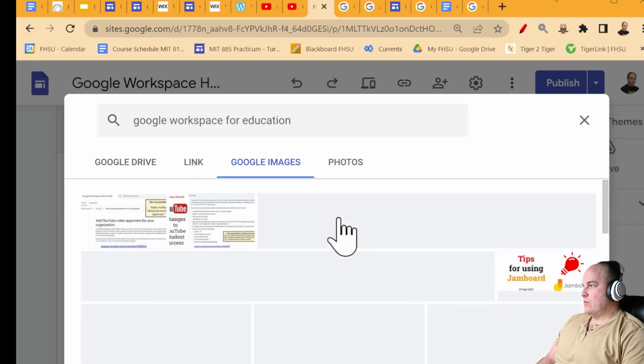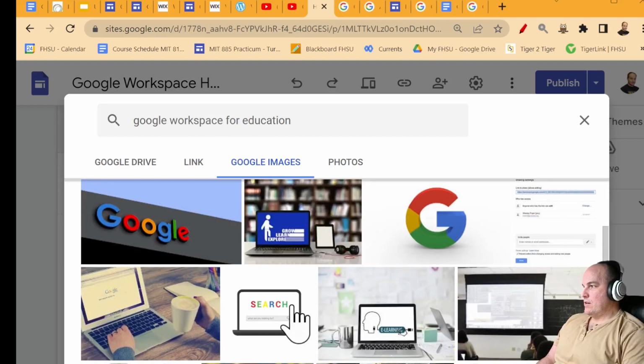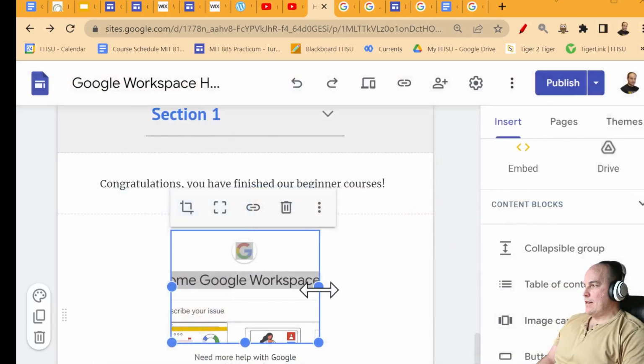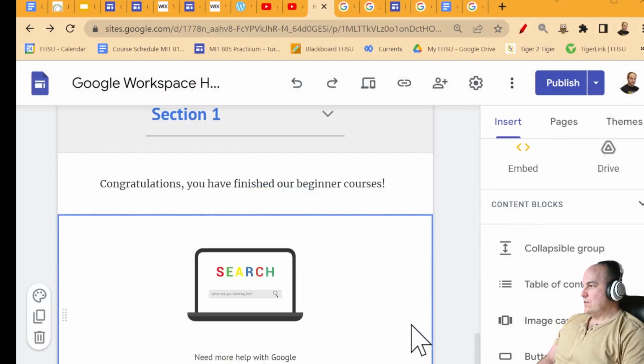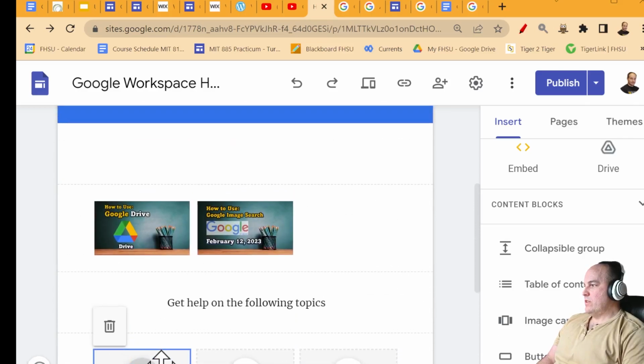For education, that'll work. How about that? I like this thing. Let's do this one. Looks like I can use this. What are you looking for? Need more help with Workspace? Search. Yeah, I like that. I like that. Now let's do it with this.